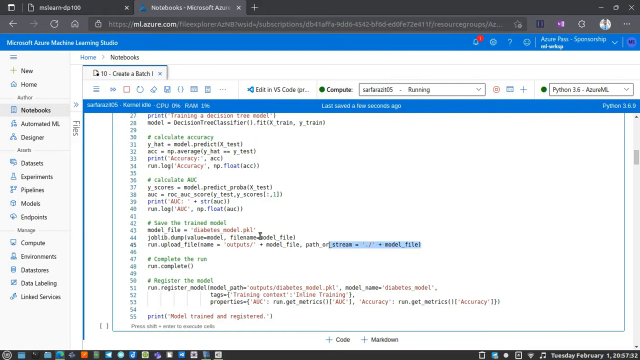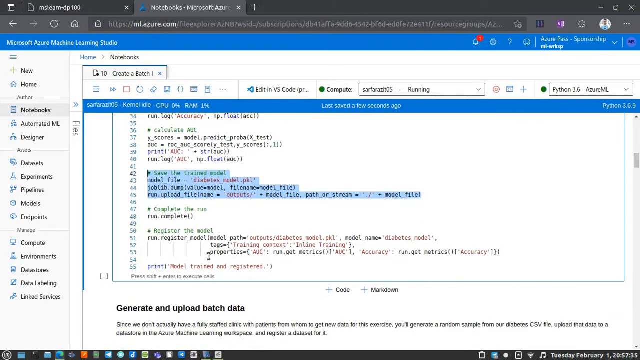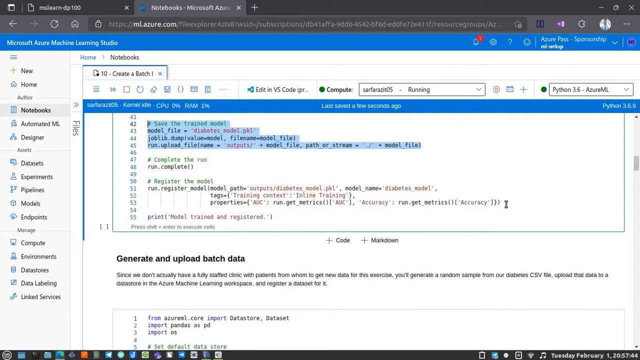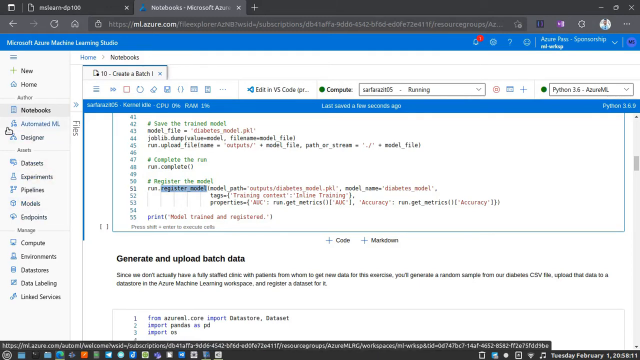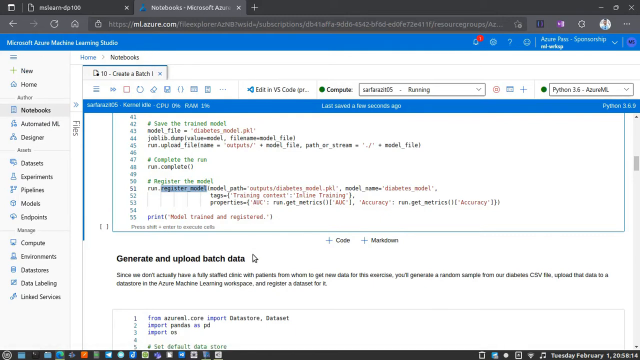Then we are saving that trained model, and within that folder, it's being written into a folder, and then we are registering the trained model using that model name. Then these are some tags we are putting for that model, and then accuracy and AUC scores are also being set. So this is where we are registering our model as an asset, and once that model is registered, we'll be able to see the model here in the asset section in Azure Machine Learning Studio.